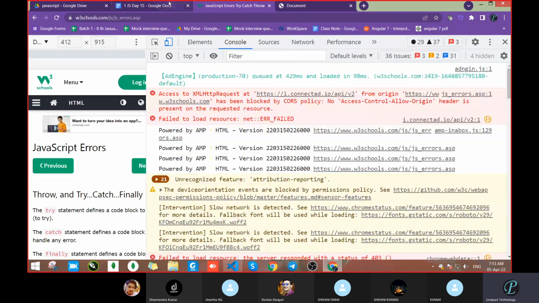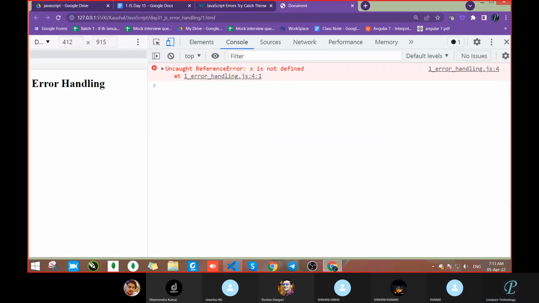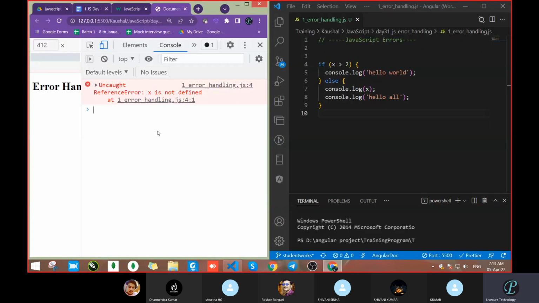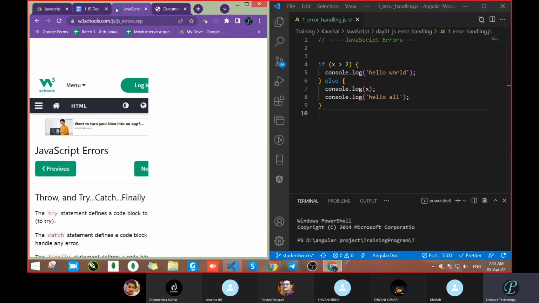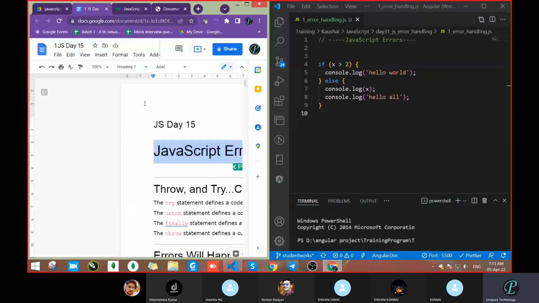Now come to our normal website, meaning whatever logic we are writing. So this is the error, and I want to handle this error. So how will we handle it? For handling the error, we have to use a try and catch block. So what is this try and catch?